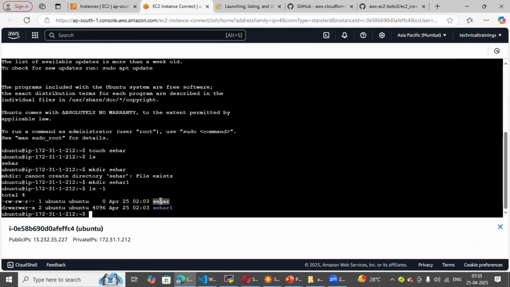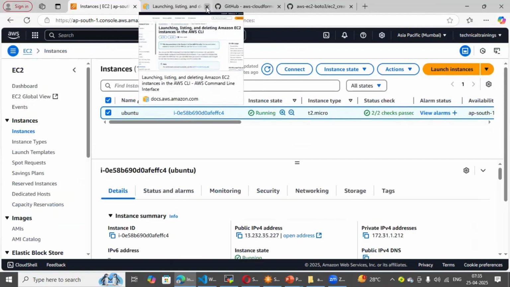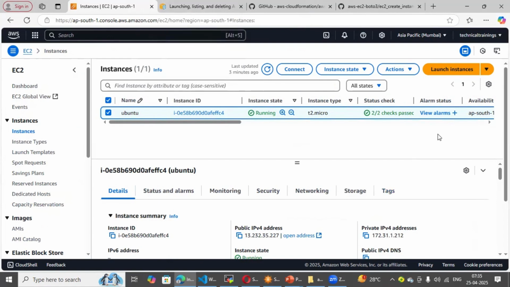Now, in order to close this terminal, I just have to close the browser, because this is a terminal which is open on the browser. It's not as if I have a tool installed, I don't have any terminal set up. It's just on the browser. I'm going to close it. As I close it, the terminal gets closed. Okay, fair enough.